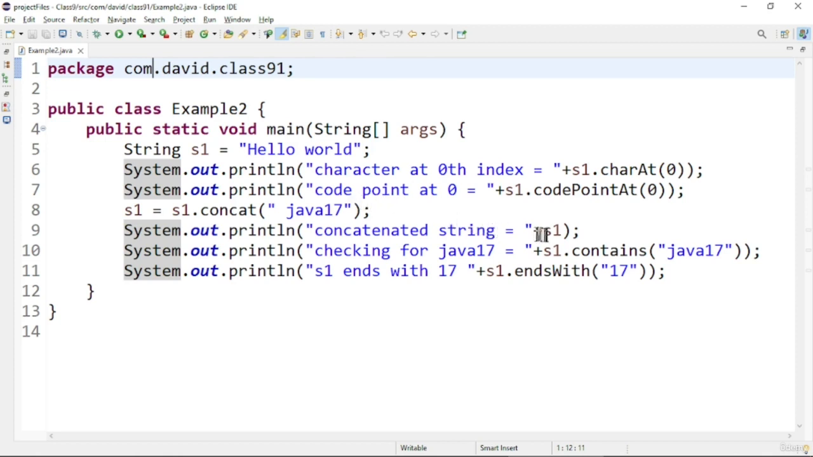Next method is contains. Contains will check whether the particular string contains a particular value. So like that we can test it. And finally we have the endsWith method. EndsWith will check whether the particular string ends with the particular value supplied. That's it for this program.